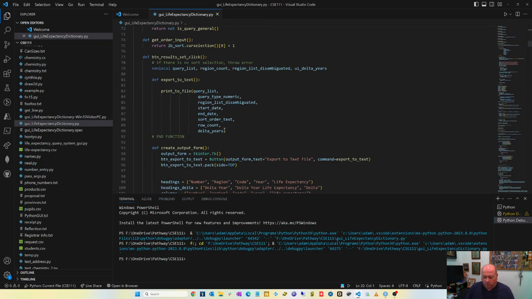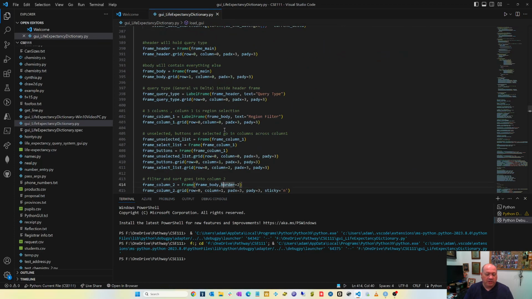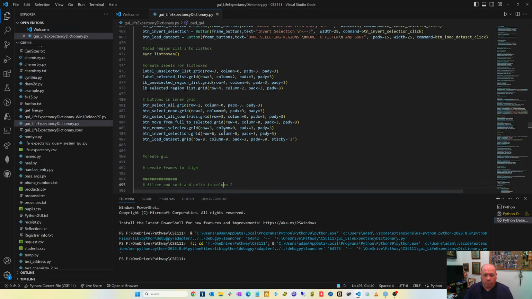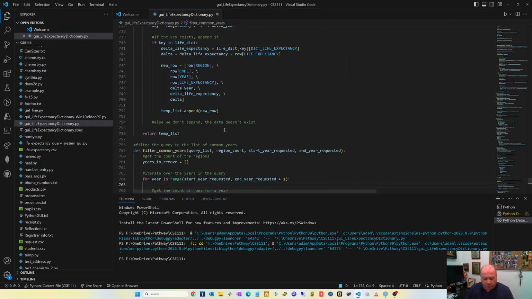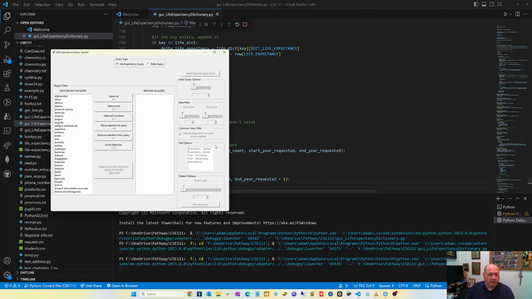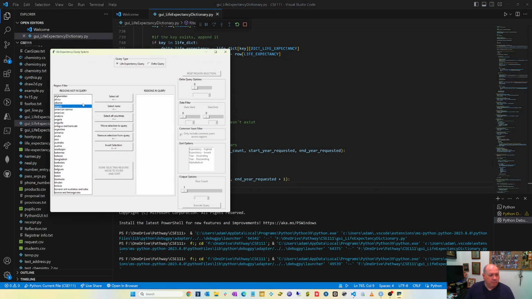This code that I wrote is 800 lines of code. Now, it's a general query engine, so you can do more than just a single query in it, and it also includes a tkinter GUI. But I wanted to start with this because I wanted to show you if I select all these, invert the selection, create a delta query.